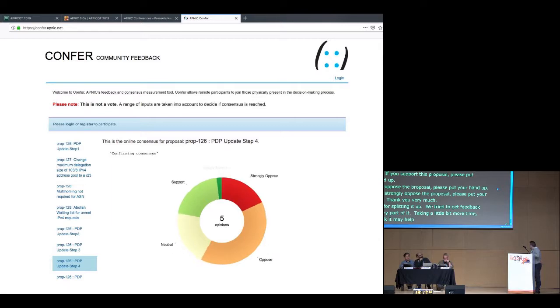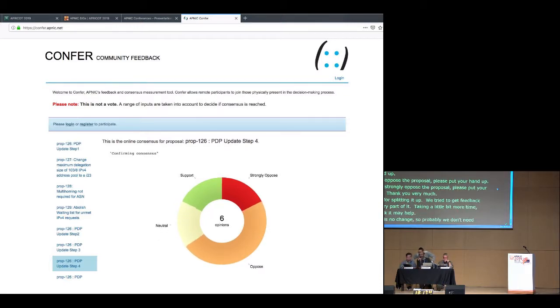So the fifth part, the endorsement from the issue, there is no change. So probably we don't need to consider that because there is no change in the proposal from the original text. So thank you, Jordi. The proposal did this consensus.